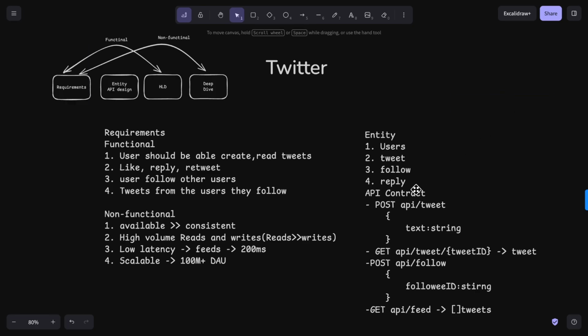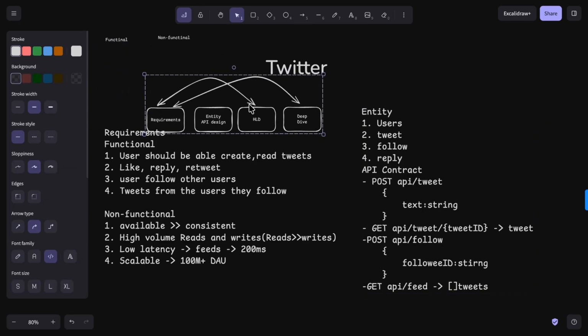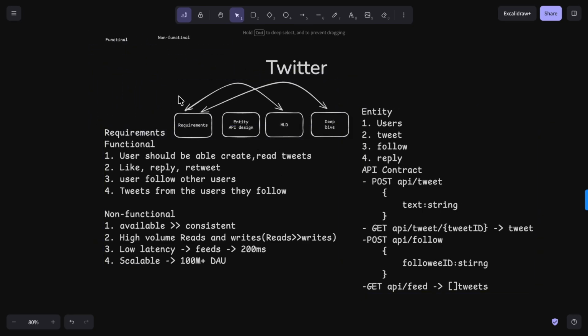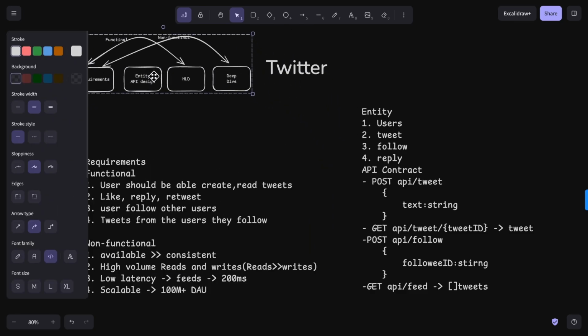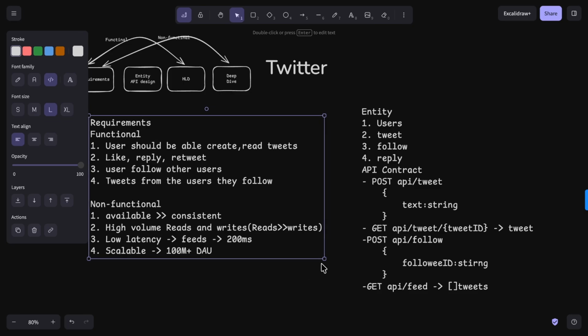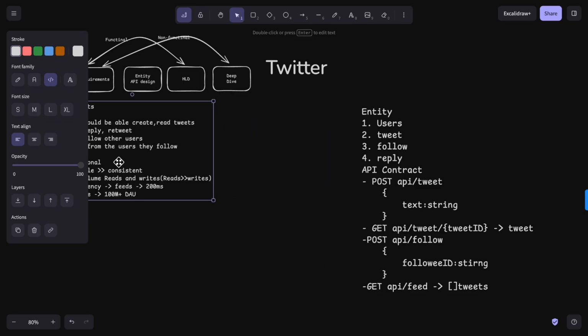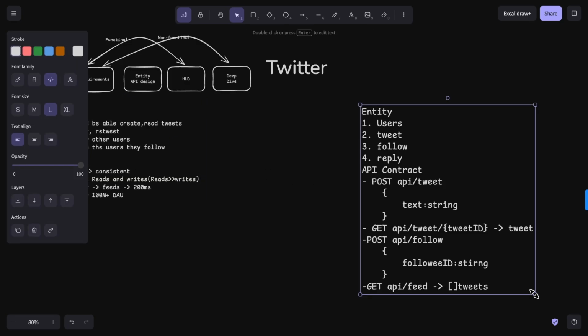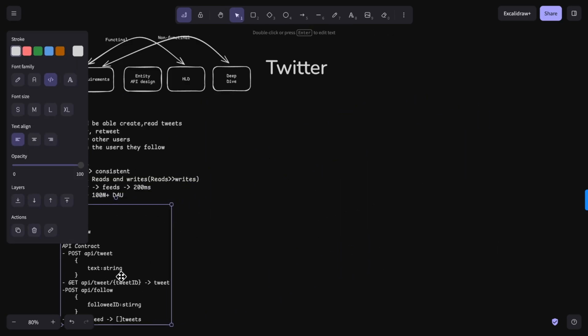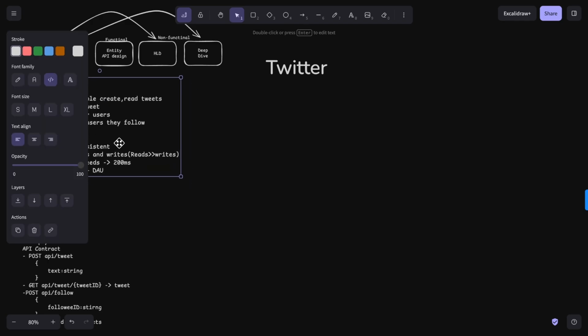So this basically completes our two different steps as we have discussed earlier, the requirement defining phase and the API design phase. Now we'll move on to the most important aspect of this video, the high level design. Let me do a resize here so that we get enough space to do this. Okay, let's move this a bit to the side.